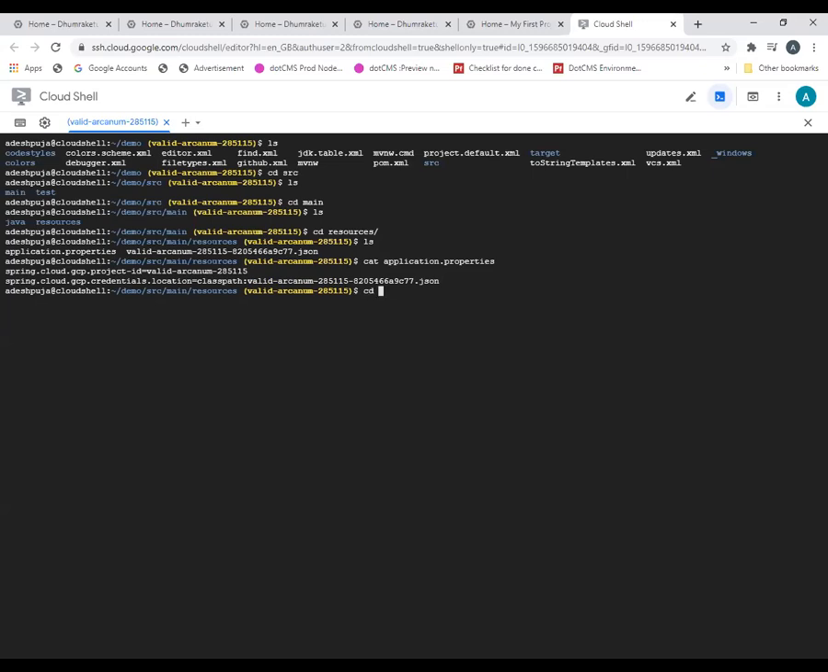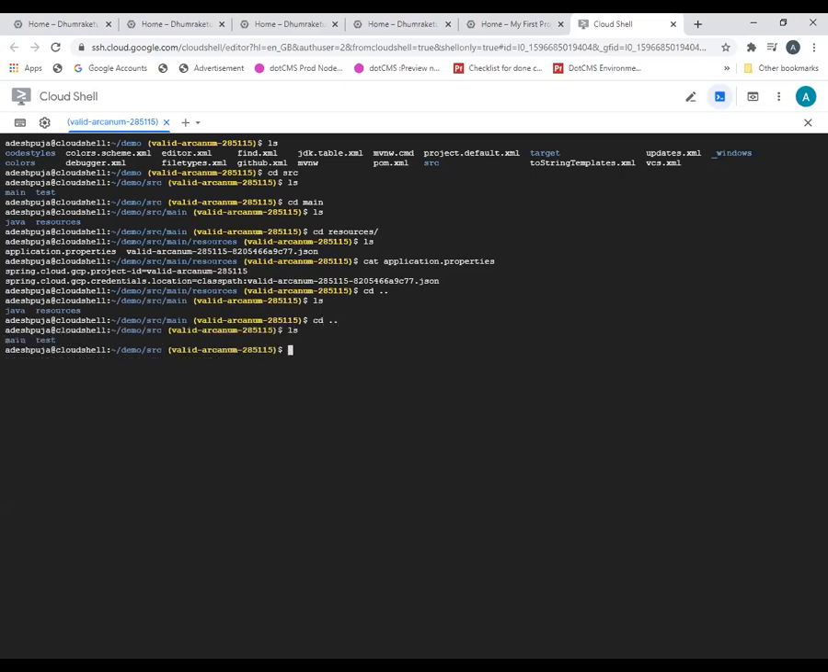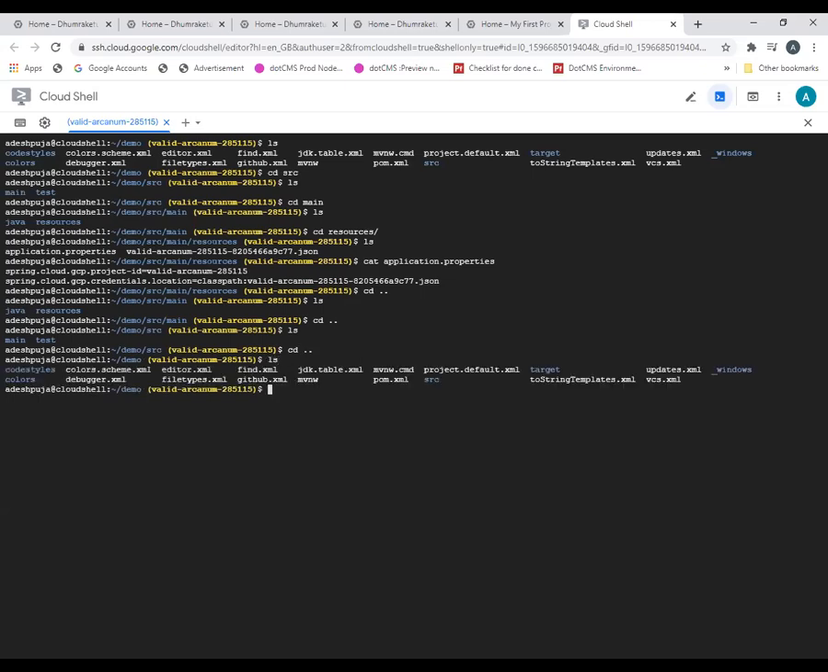And then what we do is we're going to run the Spring Boot application from here. So this ensures that I'm able to basically pull my Spring application and then run it in Google Cloud Shell. mvn spring-boot:run.